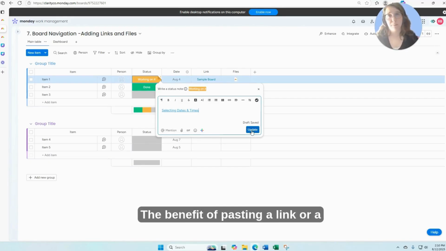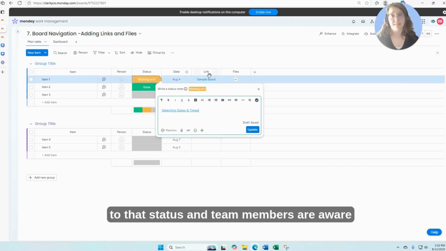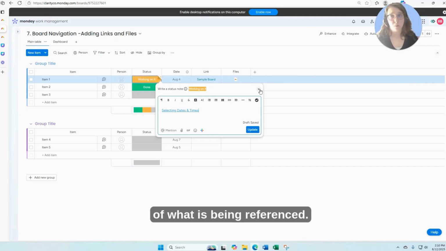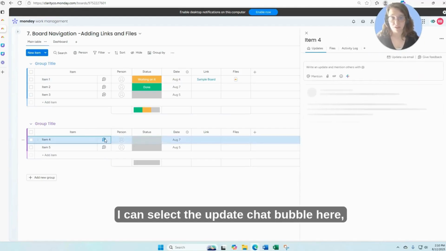The benefit of pasting a link or a file directly tied to a status update is so that the file is directly tied to that status and team members are aware of what is being referenced. If, however, I would like for my file to be just an update, I don't need it to be tied to a specific status, I can select the update chat bubble here.